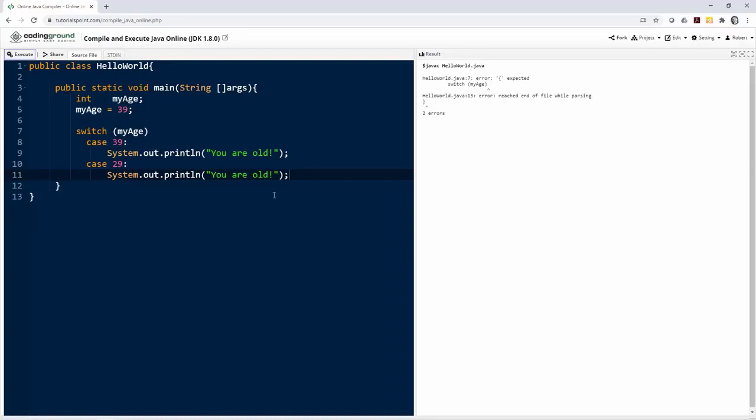And we got a problem here. Now remember, switch cases are in blocks like any other Java code. So let me put in my start block for my switch case, and then let me put in my end block for the switch case. There we go. So there's my start block and my end block. All right, so let me execute my program.